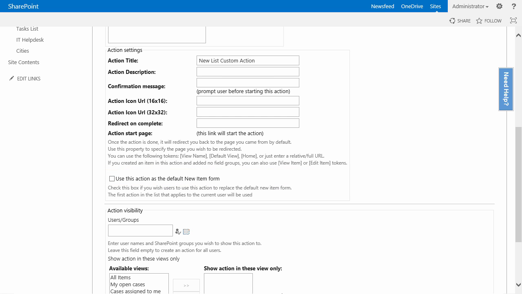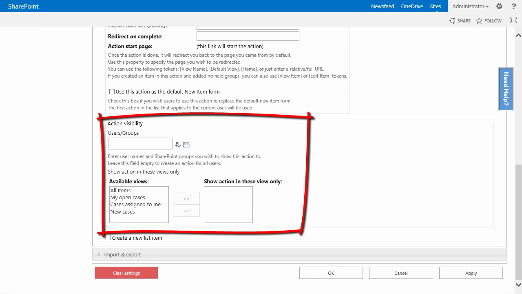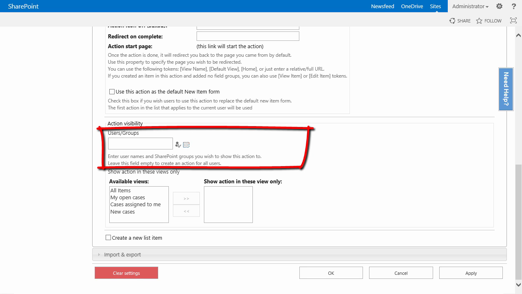In the Action Visibility section, we can set where and to whom this action will be visible. In the Users or Groups fields, you can decide to show this custom action to everyone by leaving it blank or to show it to only certain people. You can enter usernames or a SharePoint group to whom this custom action will be visible.